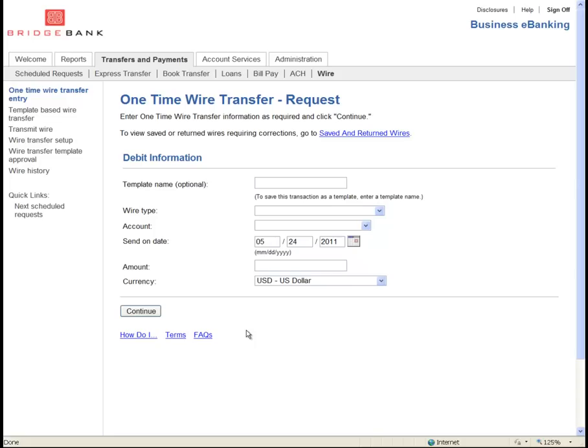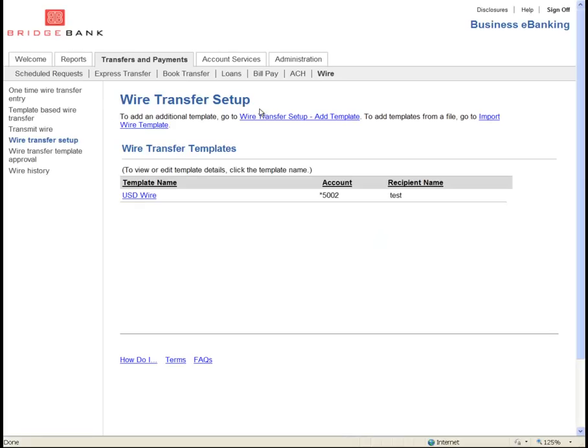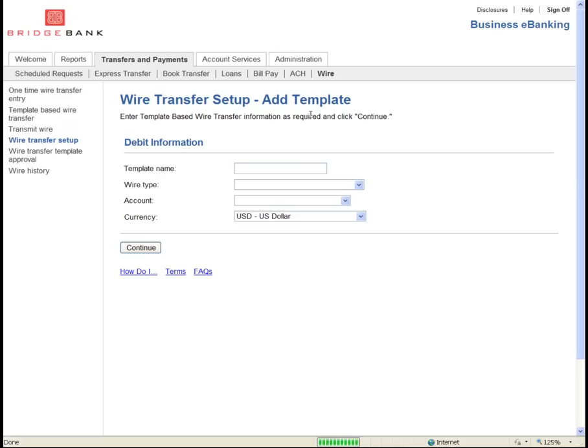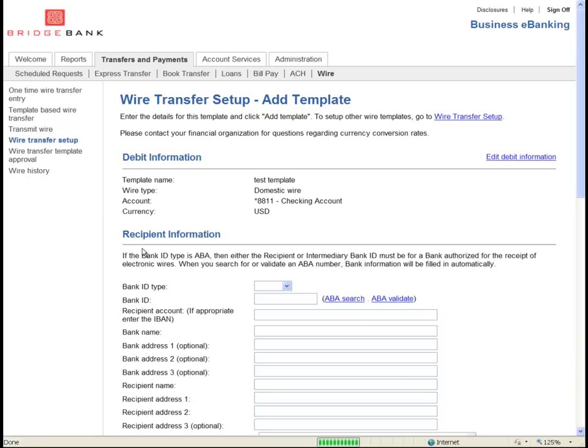And now I will show you how to create a wire transfer template. Select Wire Transfer Setup. Then in the center of your screen, add Template. Give it a template name that you can use again and again. Select the correct wire type, the account number you'd like it to be debited from, and the currency associated with that wire type. Hit Continue.